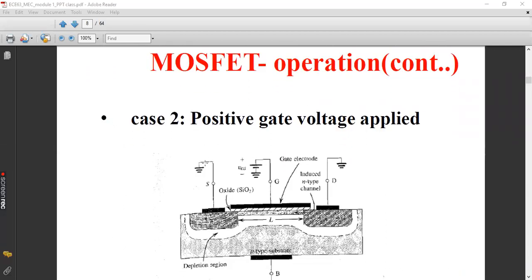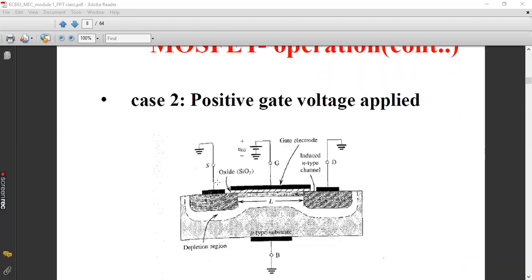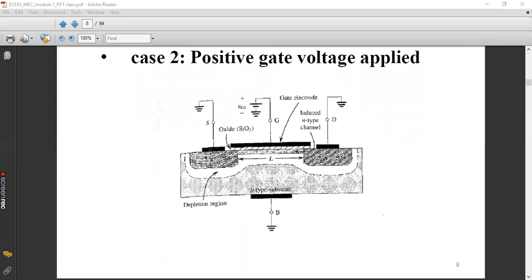Now coming to case 2, you have applied a positive gate voltage. So you need to redraw the figure. Please redraw the figure. While drawing it, the source and drain are still at ground. Source and drain at ground means there is no voltage applied to drain and source. Only we have applied voltage to the gate terminal.